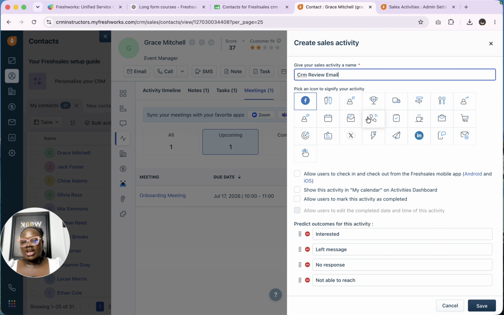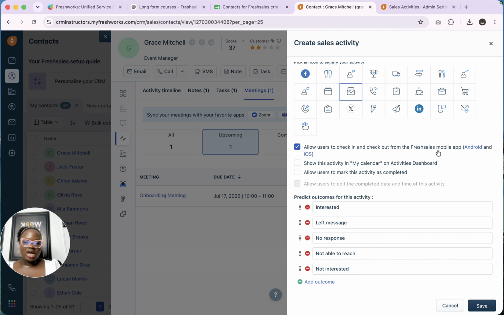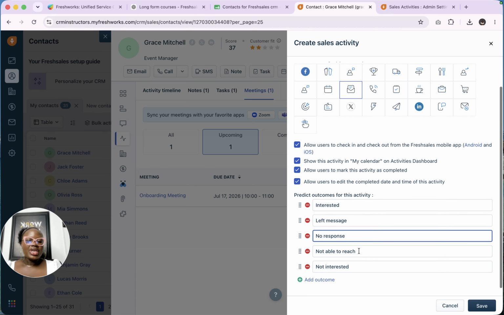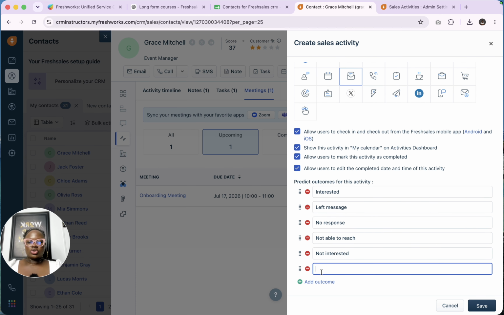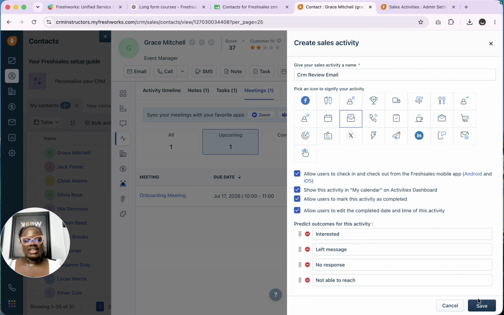So if it is a call, use the icon for call. If it is email, use the icon for email. Yeah, you can allow people to use the mobile app. You can also show this activity in the calendar, and you can allow people to mark this as completed, and you can allow them to edit the completed date. So you can also decide to edit the outcome for this particular email. So you can add in whatever outcome you want to add. You can say maybe lost to competitors, or you can say something like was sent to another organization, just however you want it. Okay, so when you're done with adding your sales activities, then you can click on save.